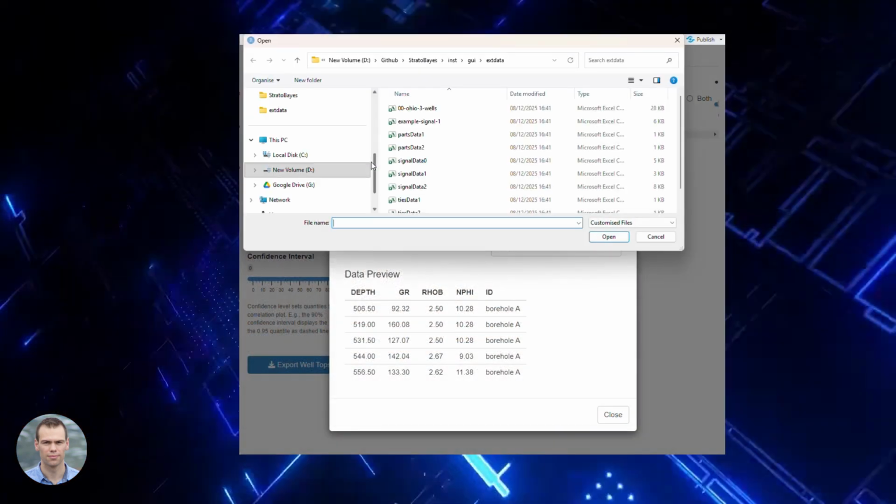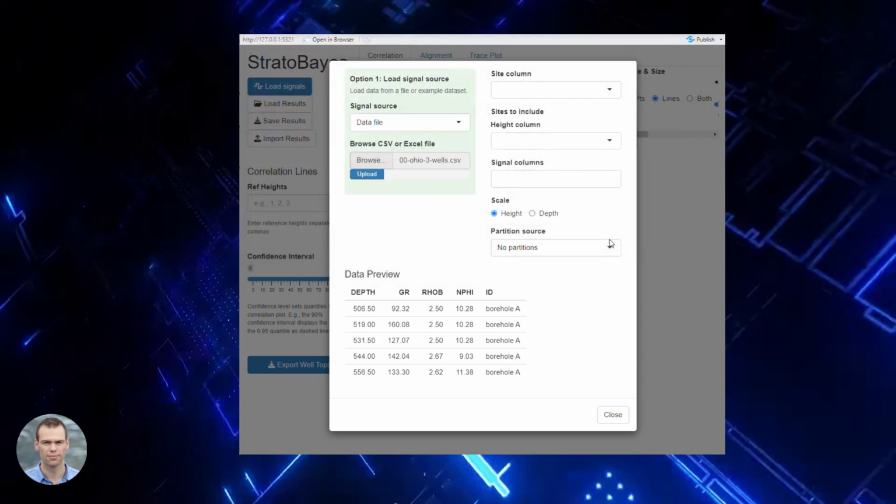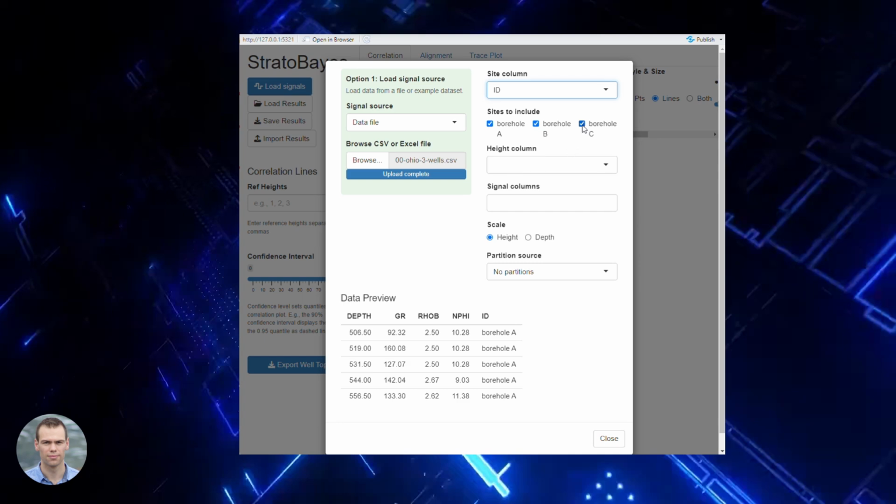In the StratoBayes app, we begin by loading stratigraphic data from a spreadsheet. At the bottom, we can see the first couple of rows from the spreadsheet. We tell the software which of our columns identifies the sites, or boreholes. To keep it simple, we just use two boreholes.